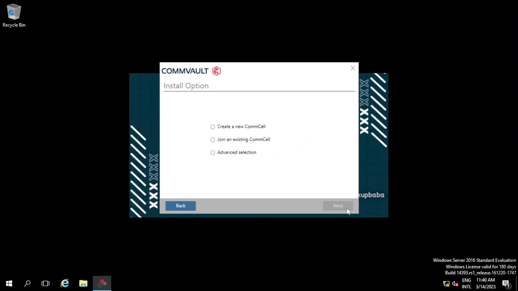I'm clicking next. In the next tab, we will get three options: create a new CommCell, join an existing, and advanced selection. If you are doing a fresh installation, you have to first click the first option and click next.